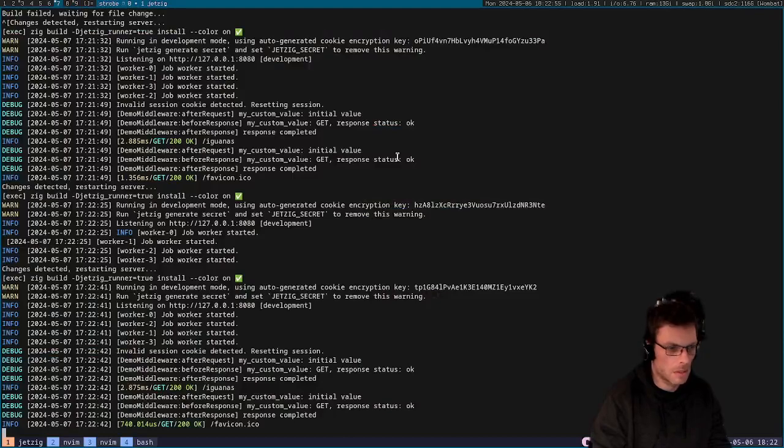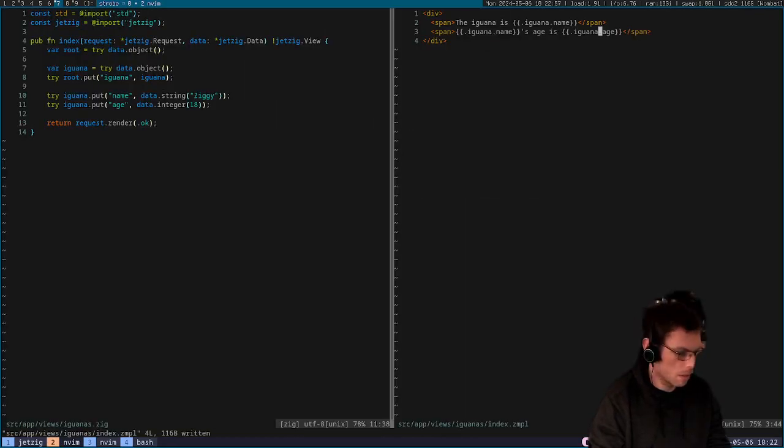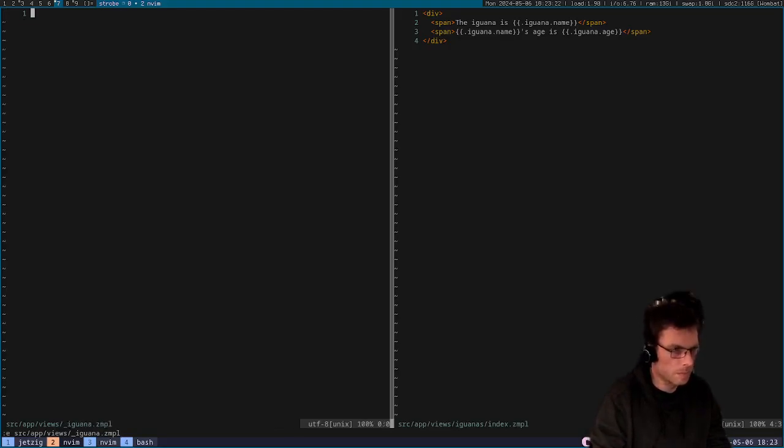Okay, so the next thing we're going to cover is partials. If you're familiar with frameworks like Rails, a partial is just a template that you use within a template. So we'll just create a new partial in app views, and we'll just put it in the root, and we'll just give it _iguana.zmpl. The way that you create a partial is just prefix the file name with an underscore, and then Zmpl will automatically interpret that as being a partial.